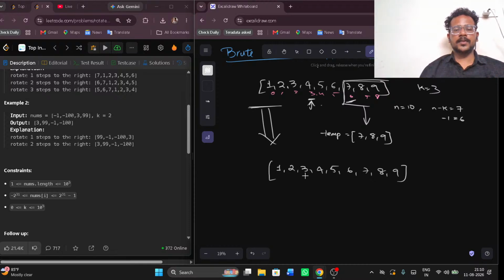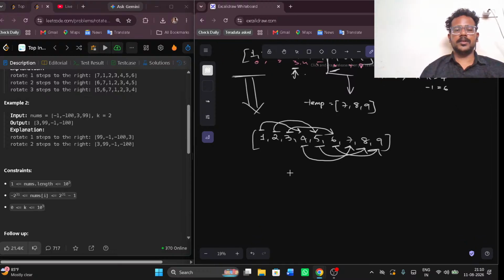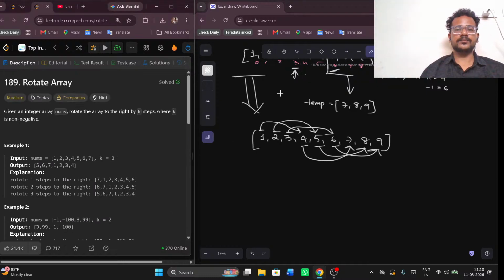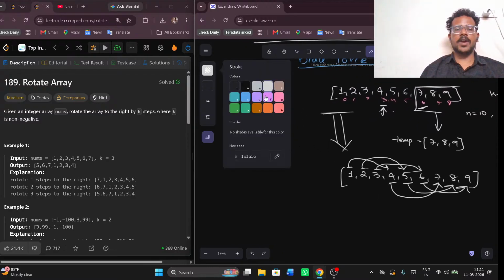I'm thinking like I have a 3, right? So imagine, I think I need to transform it in this way: 6, 5 to 8, 4 to 7, 3 to 6, 2 to 5, and then 1 to 4, right? I think you got this point. So what I'm doing here, just swapping them or just assigning them, right?